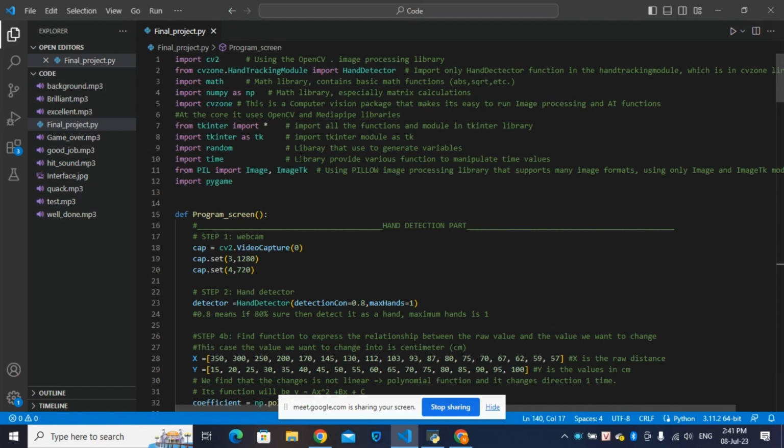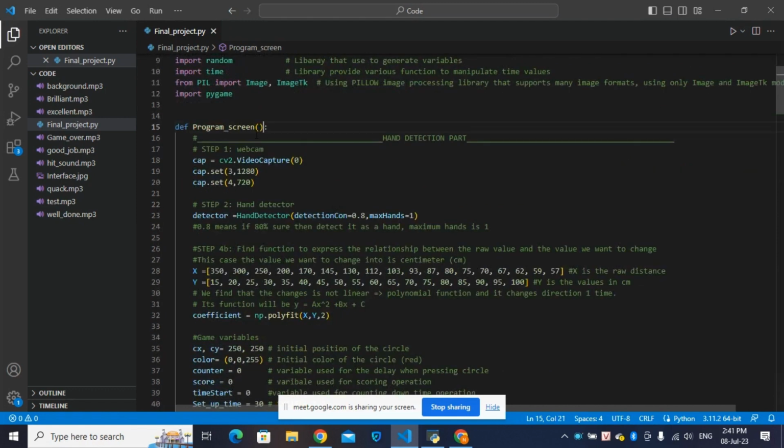The first thing is that we need to define a function, and we have defined program screen as a function, and in this part is the main program. Step one is that we are going to declare the webcam. We call out a variable which is cap, and we use our camera, which is defined as 0.